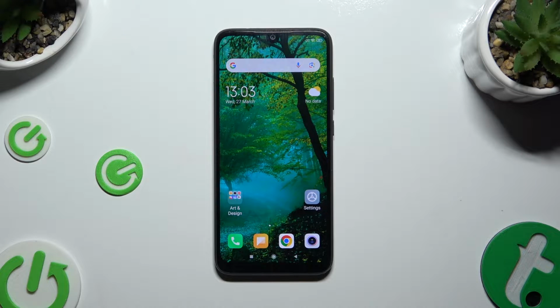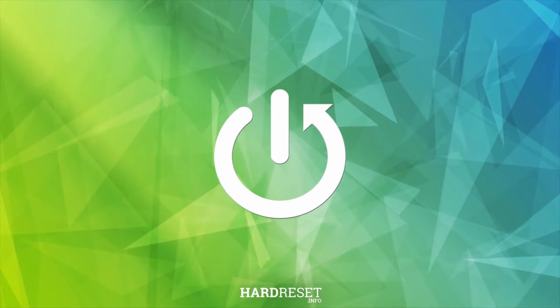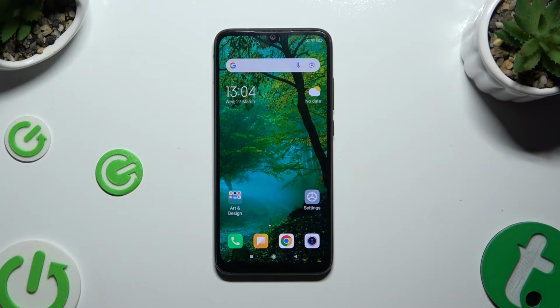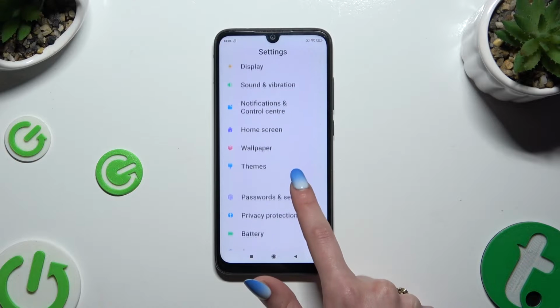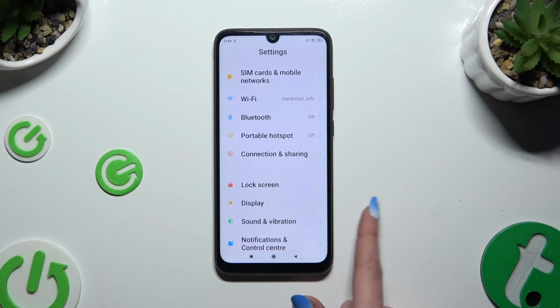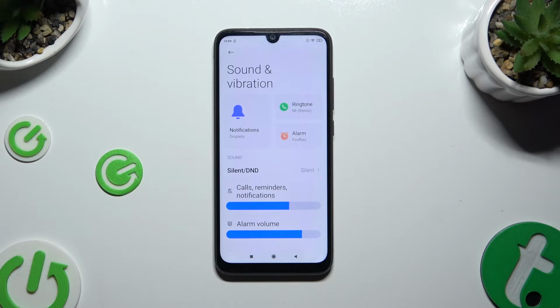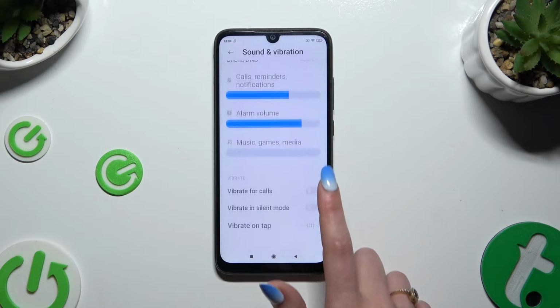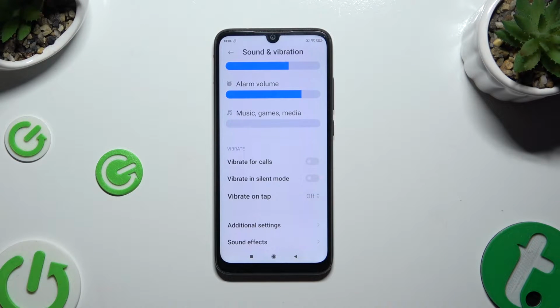In front of me is Redmi Note 7 and today I would like to show you how you can manage vibration settings. Begin by launching Device Settings and scrolling down to access Sound and Vibration. Over here. Now scroll down again and tap on this switcher next to Vibrate Vocals.